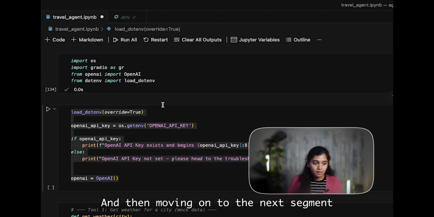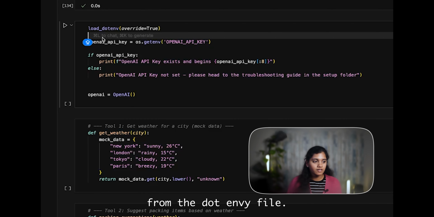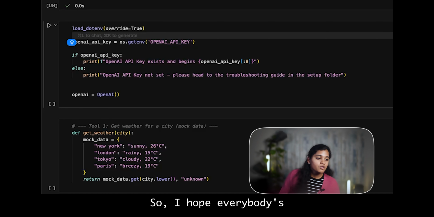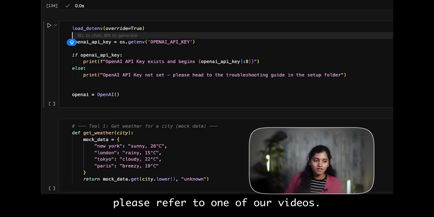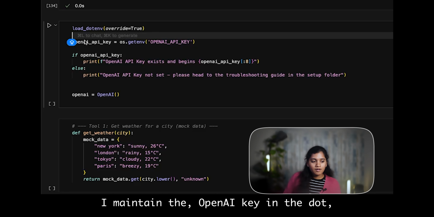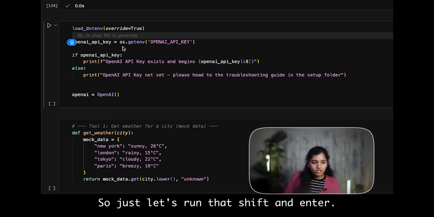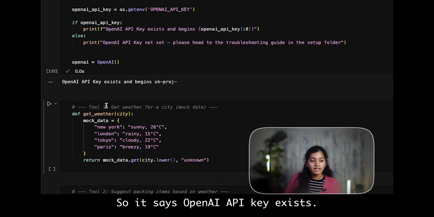And then moving on to the next segment, which is loading the environment variable from the .env file. I have a .env file, I just don't want to open it because I have confidential data, which is the OpenAI key. I hope everybody is familiar with that. If you are not, then please refer to one of our videos. I've maintained the OpenAI key in the .env, and I'm just fetching that API key and checking for its existence. Let's run that with shift and enter, and it's successful. It says OpenAI API key exists.